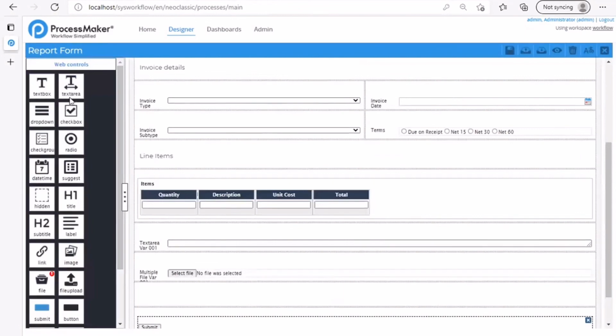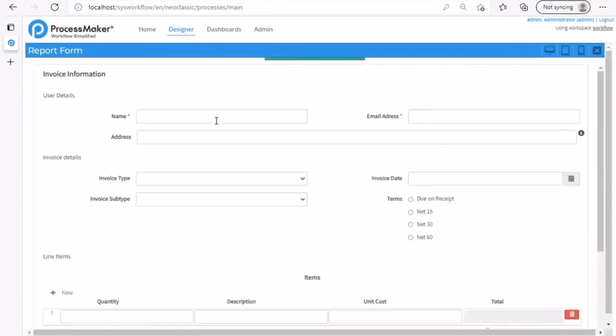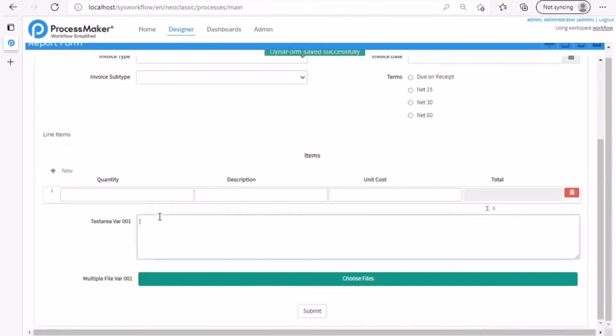And then I will explain some other features that you'll probably use later. So here I already created a text area. The text area is actually similar to a text box, but it has a larger size, so the users can enter longer text values.